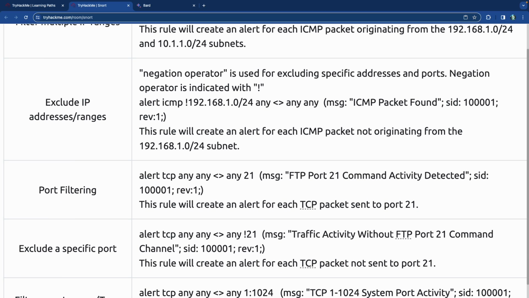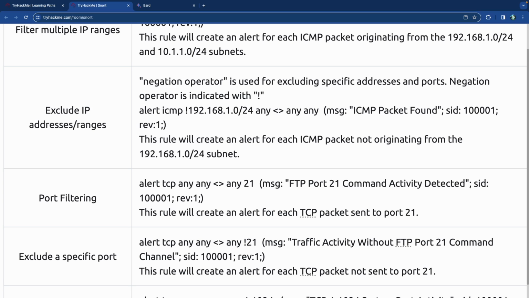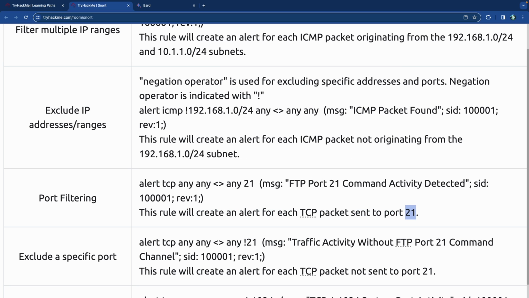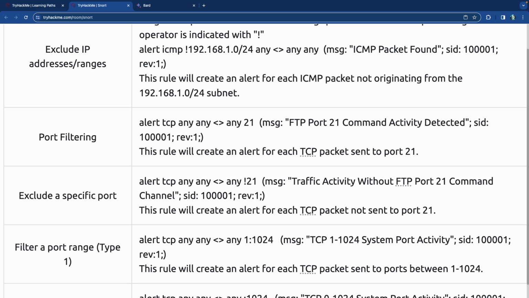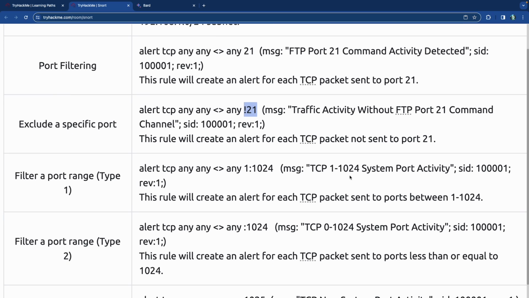Port filtering. Alert TCP, so it's no longer ICMP, now it's TCP. Alert TCP, any IP, any port, to any destination IP on port 21, with the message port 21 command activity detected. This is going to create an alert for each TCP packet sent to port 21. On the destination side, it's all of our IP addresses. To exclude a specific port, this will create an alert for any kind of traffic that's not port 21.